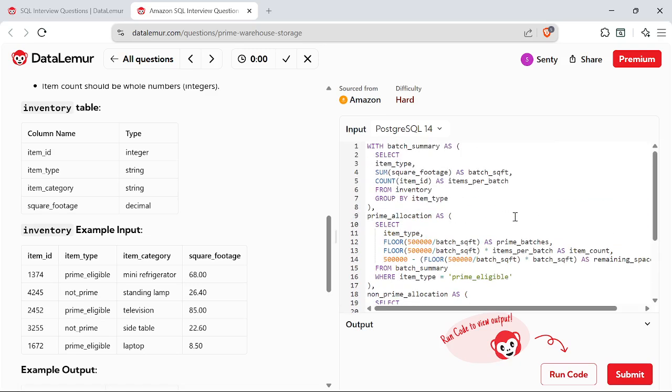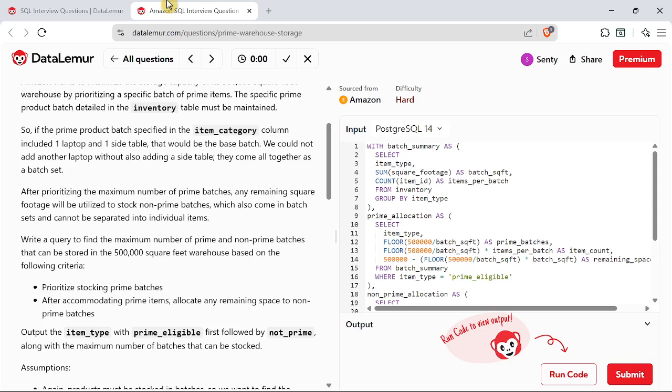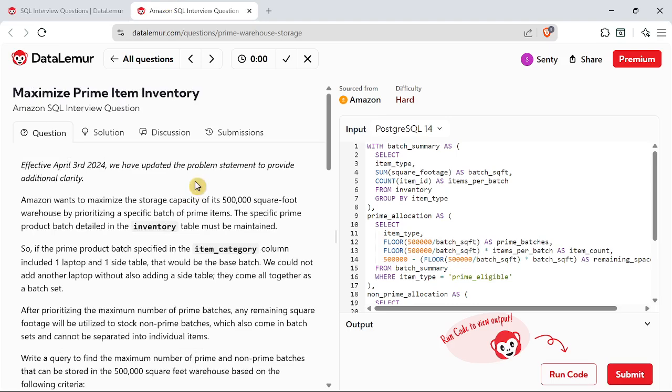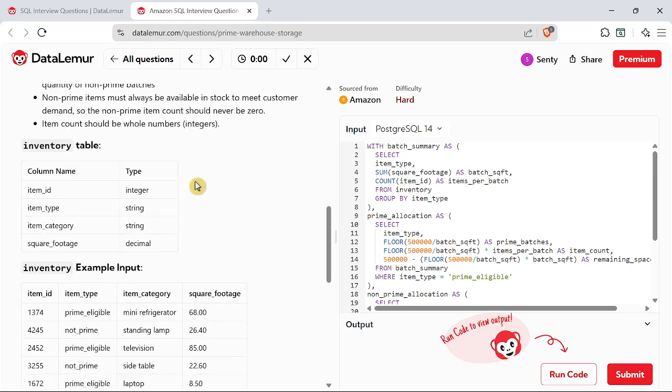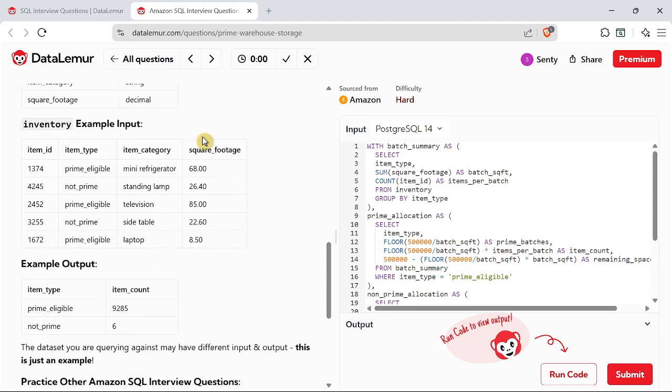Question number 3 is a notorious one from Amazon: maximize prime item inventory. We had a messy list of individual items with specific square footages, some prime, some not. We need to figure out exactly how many individual prime and non-prime items we can cram into a 500,000 square feet warehouse, prioritizing prime items first, but forcing them to be stocked in exact mathematical batches.